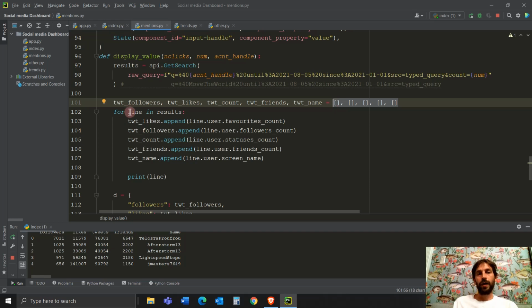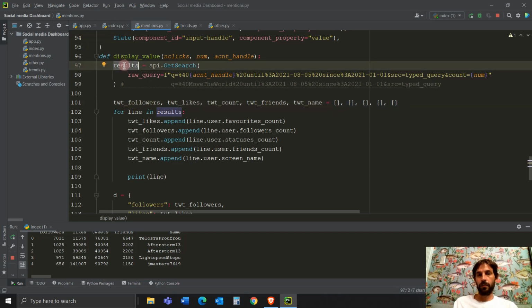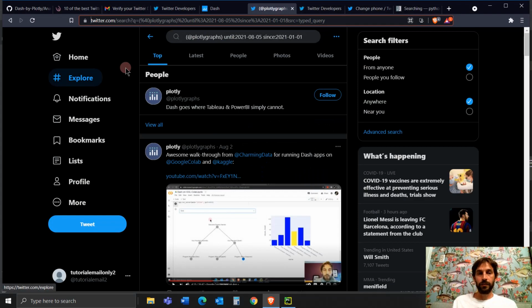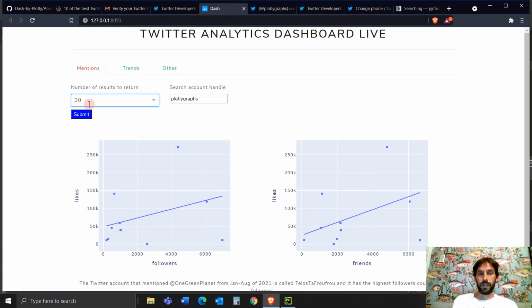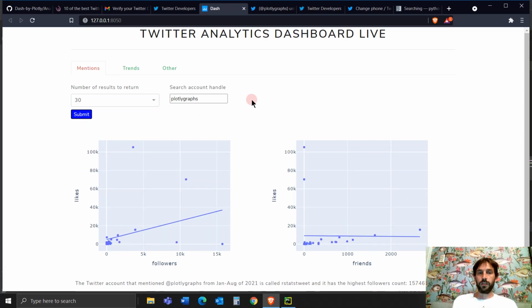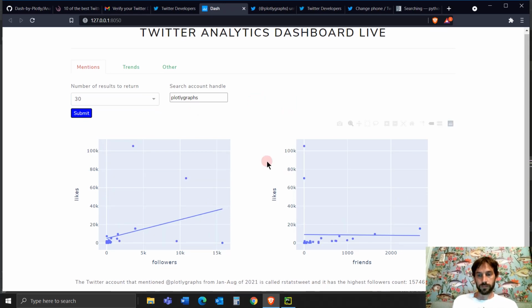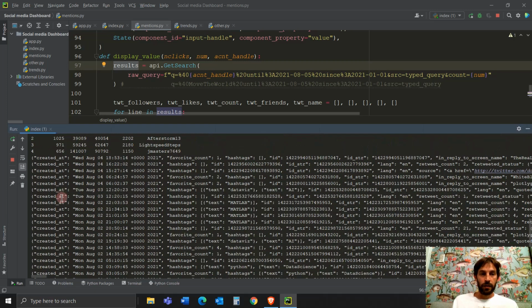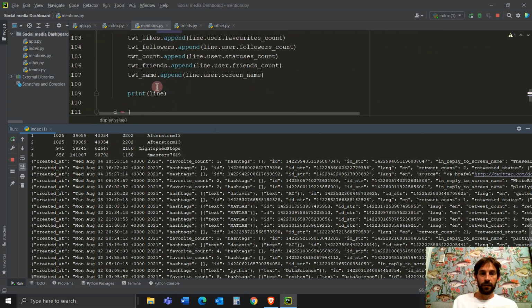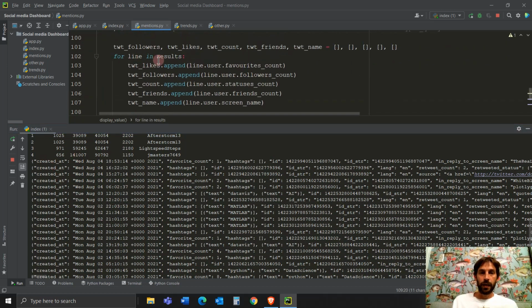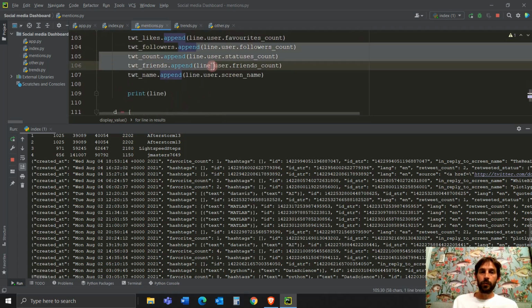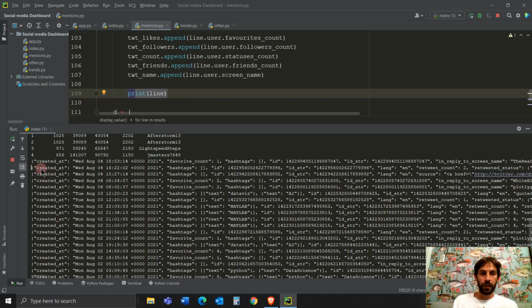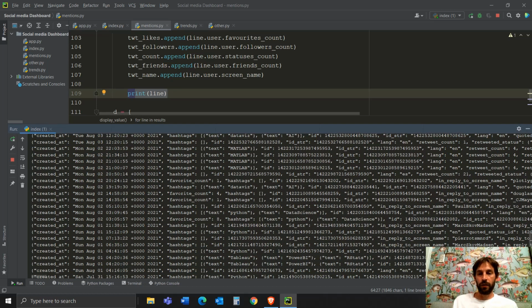And I'm going to say for every line inside the results, because there's multiple lines, every line is an account. Here I have 30 lines, right? Let's hit submit. Let's see how this is done. 30 in plotly graphs from January 2021 to August 5th. Okay. Let's see. We generated 30 different lines, right? Because I did here print line for every line inside the results. So I'm printing this dictionary, and because we clicked 30, we have 30 different lines.